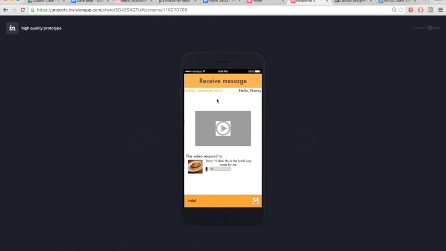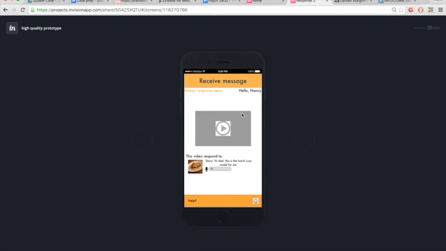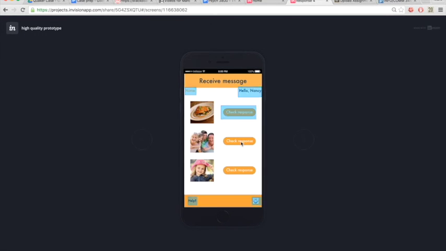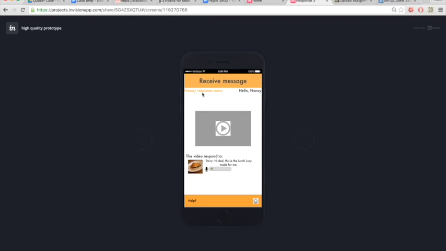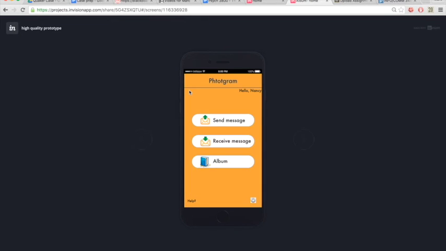Once they're done watching the response to their picture, they can go back to the response menu, where they can see all the different responses to different pictures they posted in the past, and then also when they're done, they can just click home, which will take them to their main screen.